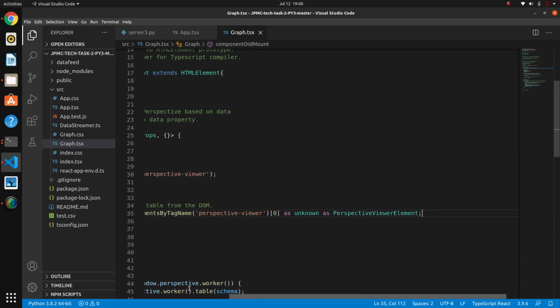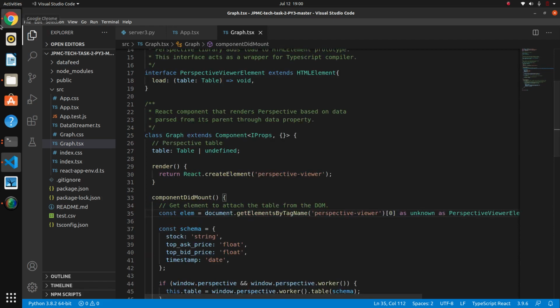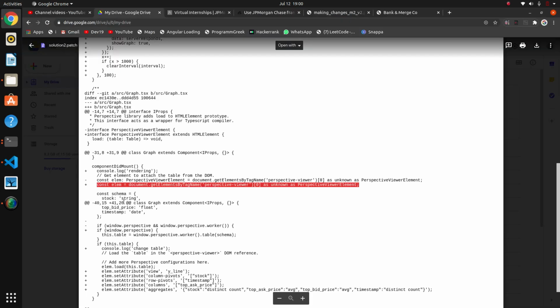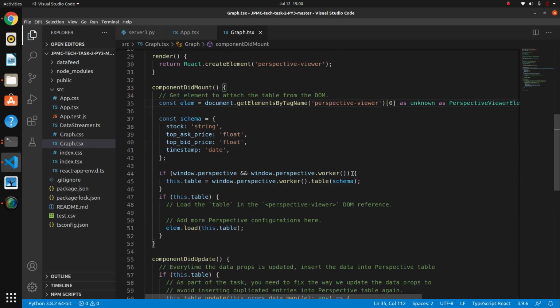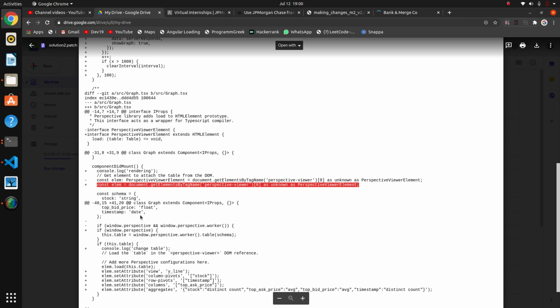After that, what do we have to change? The schema here, we don't have to change anything. Then if window perspective, okay, so we have to delete that worker thing. Where is our worker? Just delete this worker function. Okay, so that thing is also done.